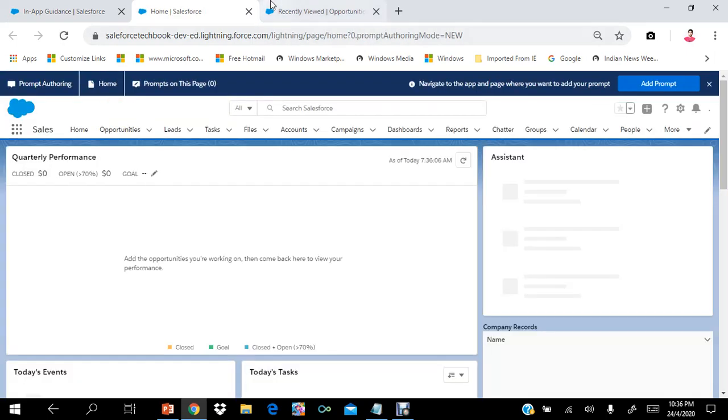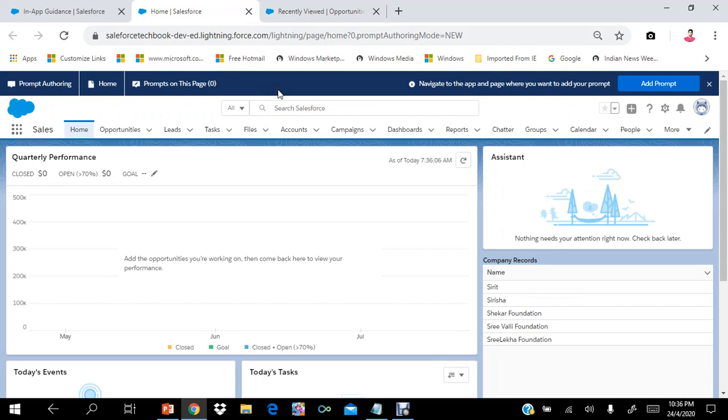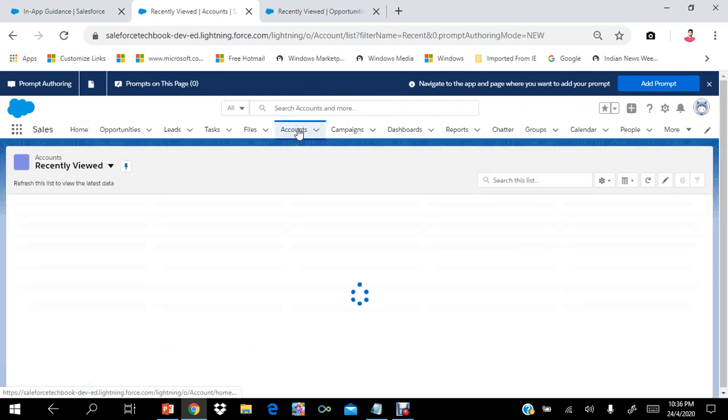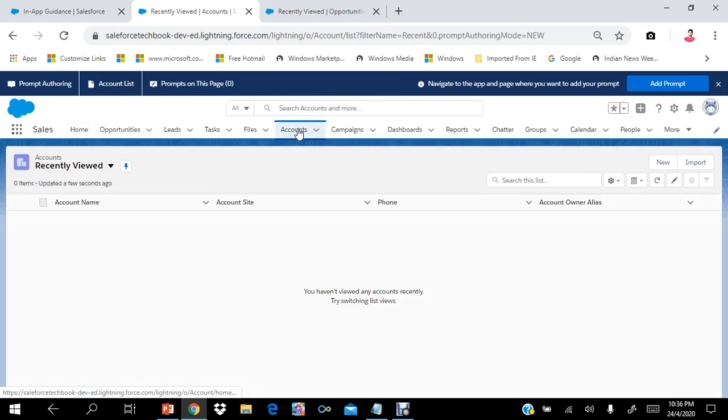Okay, so here is the prompt authoring bar, which is at the top of your application. First you have to select the location where you want to create your prompt. Here I'm going with account list to create the doc prompt. Here the admin alerts the user regarding some important changes on the account record page, before the user creates an account record.